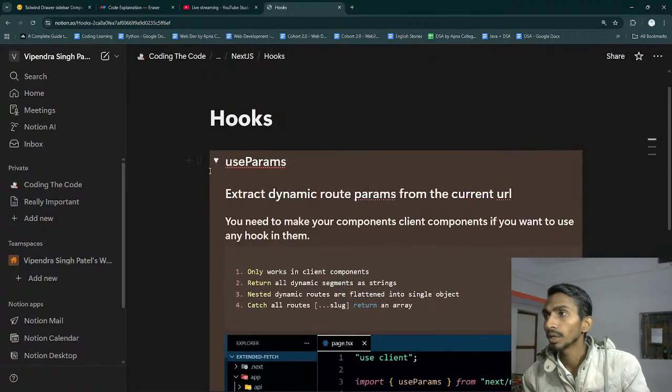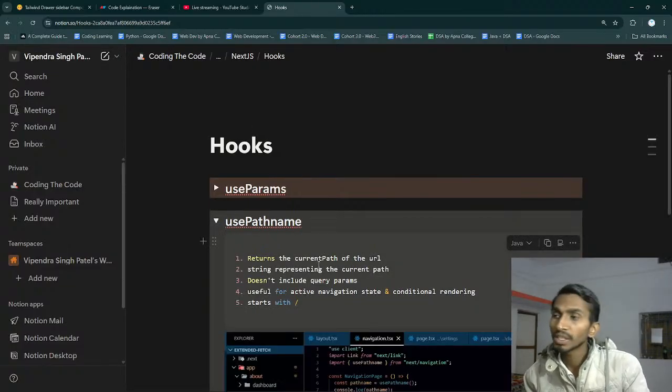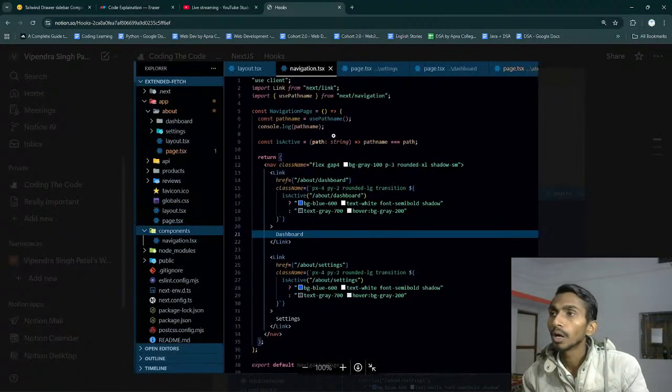So the first thing we learned about is useParams. The second thing is usePathname. It simply gives you the pathname of the URL. You just have to import it, call it, and you are done.